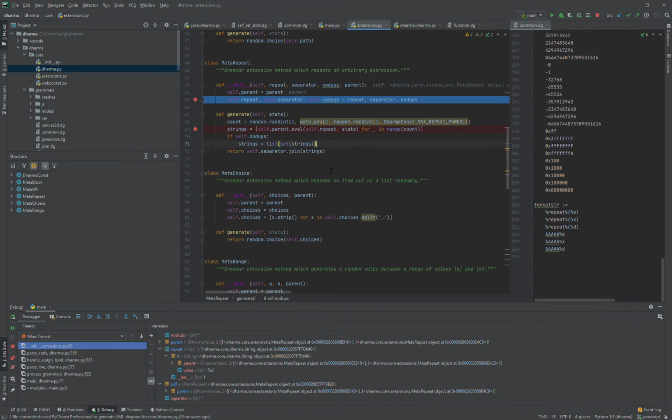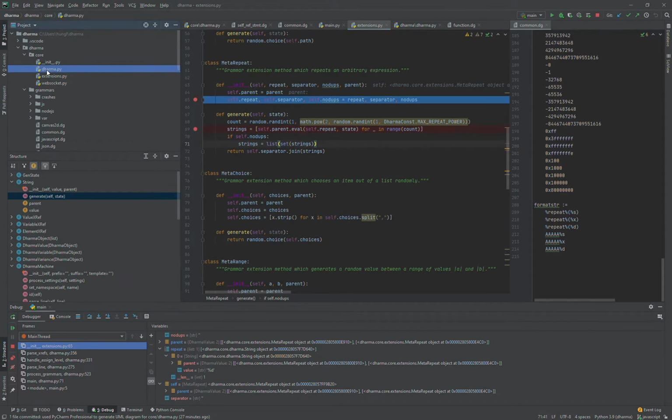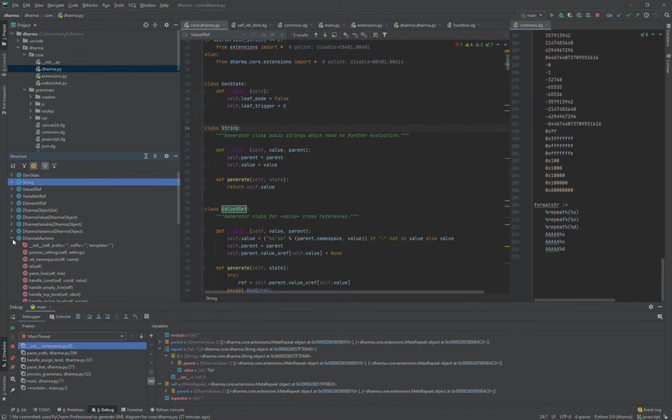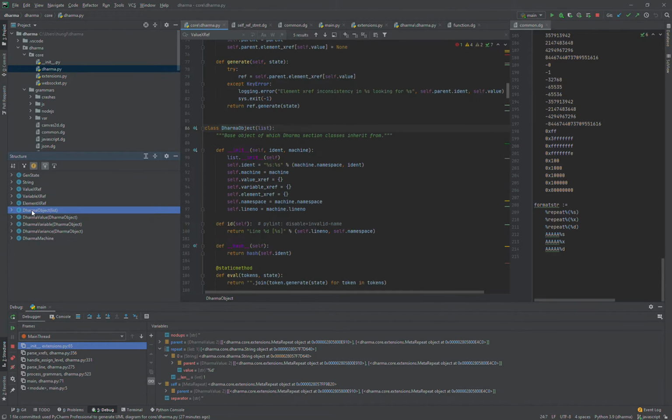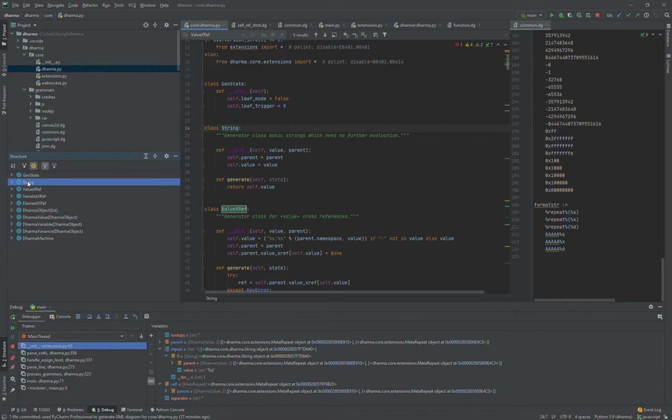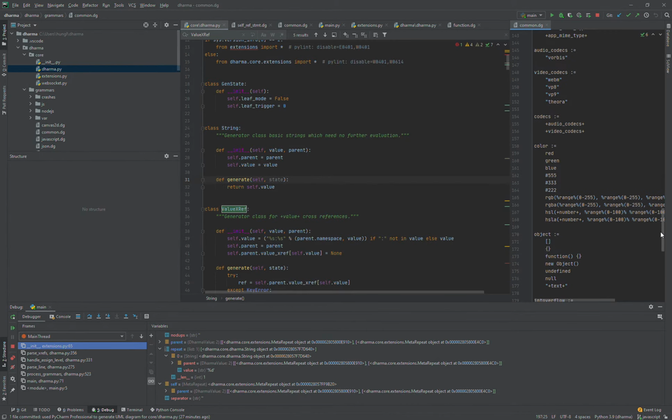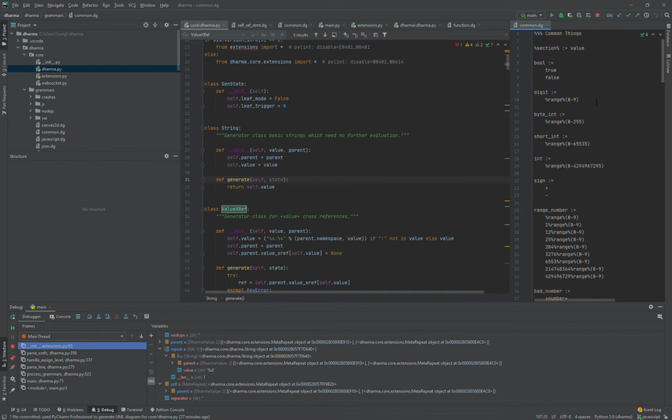Hello, now I'd like to talk about an overview of the generator machine. So take a look at this file. The core Dharma file contains the core of these generators, and inside there are this Dharma machine, this Dharma object, and references, strings.